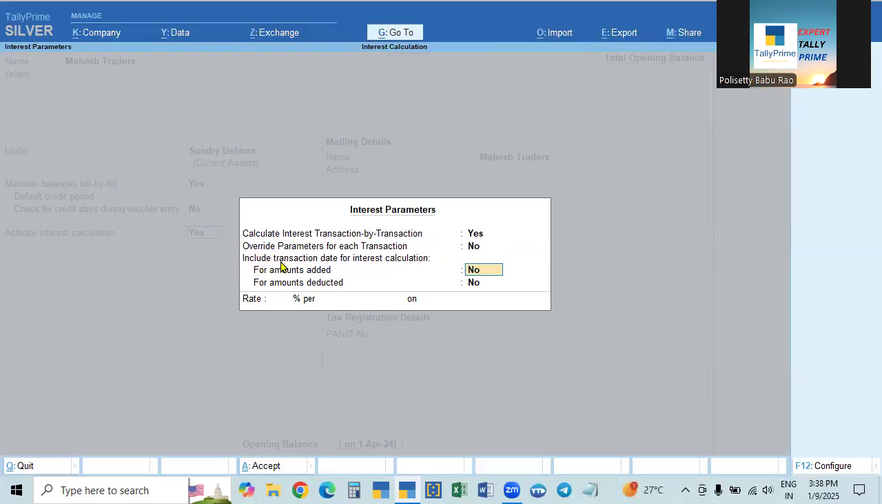So this is the option to include the transaction date for interest calculation. This is for amounts added, meaning from the beginning when you add the amount. If it is no, it means don't add. If you give yes, it will add the same date. That is April 1st. If you sell the goods, the date also will be added. That is, the interest will be calculated from the date itself, from 1st April. That means the date will be added. So for the amount added, if yes is given, it will be added.